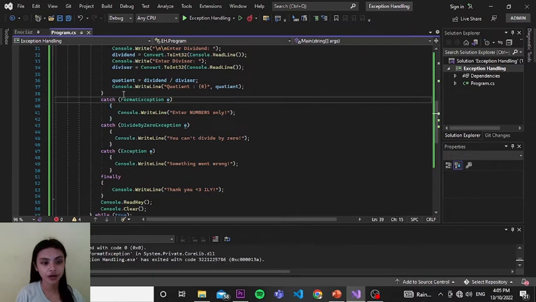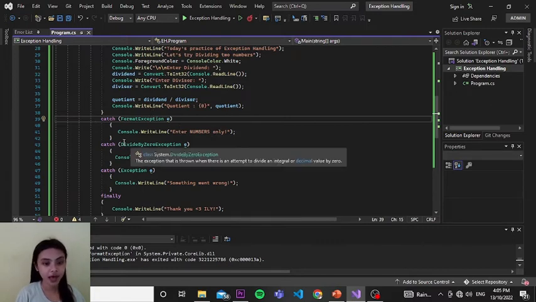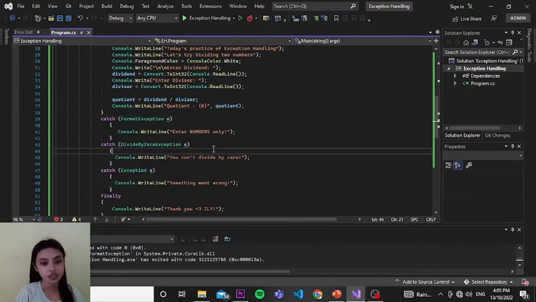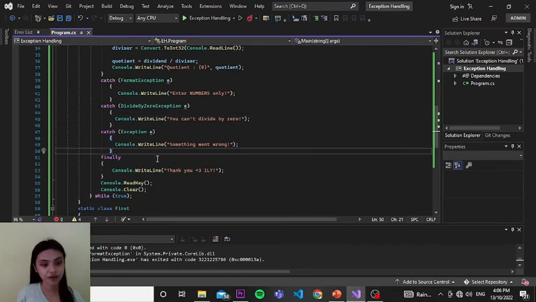Here we have our catch blocks. So we can have multiple catch blocks. Here we have FormatException, just like the error we had earlier. So if we input a character, it will say enter numbers only. Here we have DivideByZeroException. So if we divide by 0, it will say you can't divide by 0. Here we have catch Exception e. Now this will catch everything, but it's considered poor practice to have this by itself. Here we have our finally block and it will say thank you, I love you.